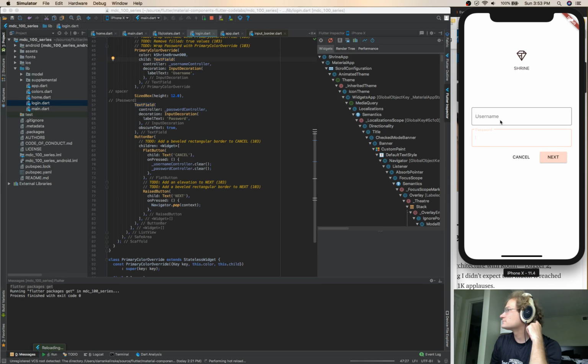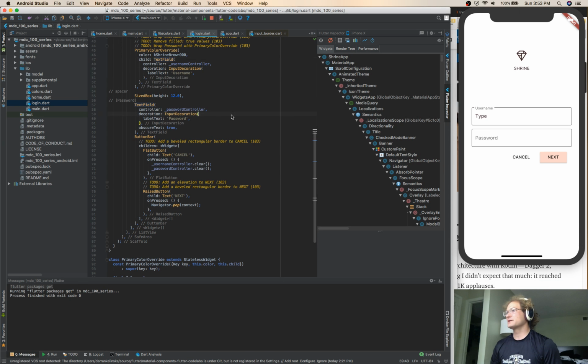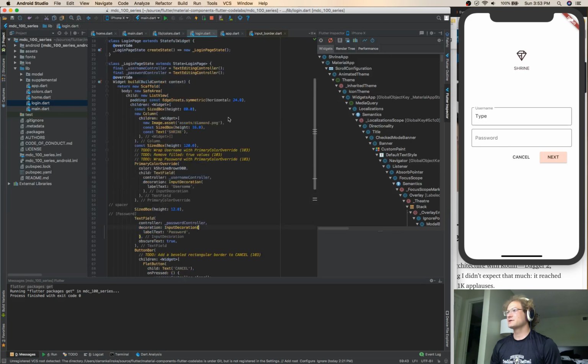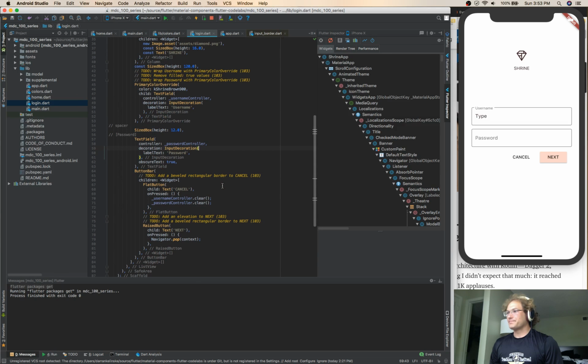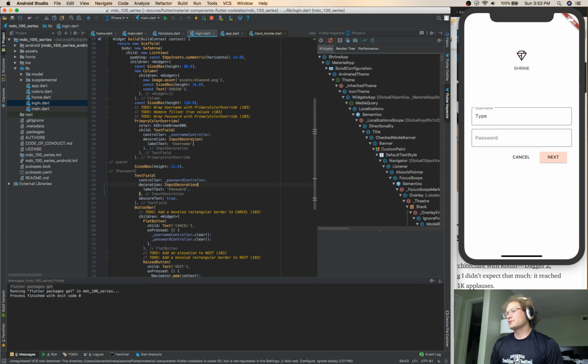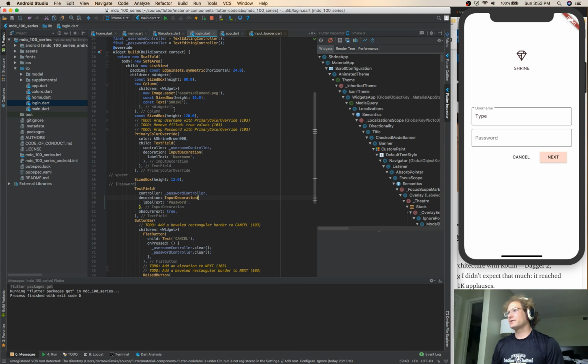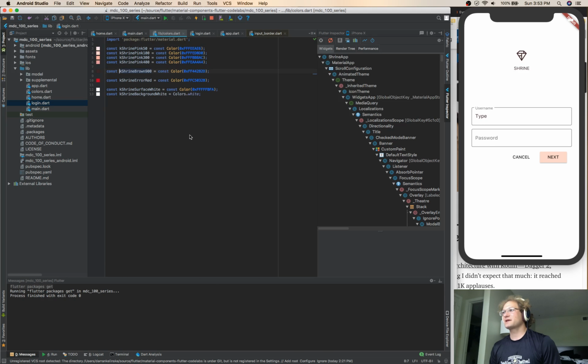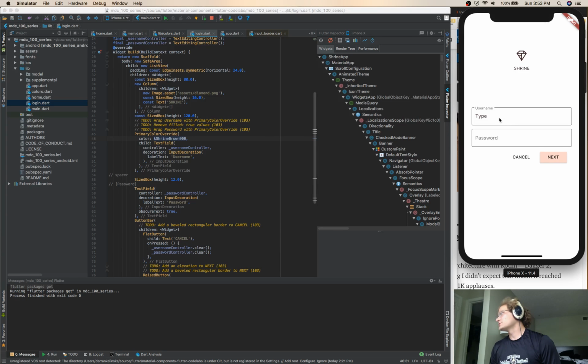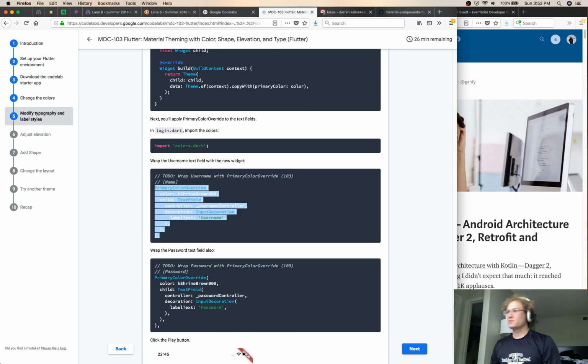Let's check it out. If we type, okay, so now we've got that override. Instead of whatever our primary color was, we're now using our input text color, which we're overriding using the primary color override widget, which we created, a stateless widget. And now the input text is the color that we specify, which is Shrine Brown. Which if we type in here, that's exactly what it looks like.